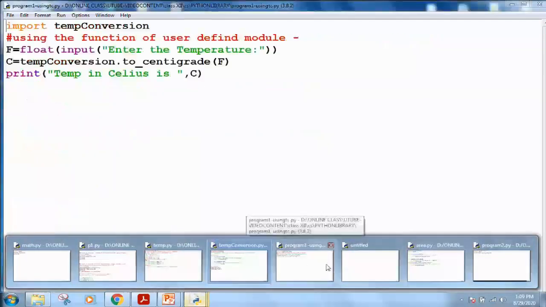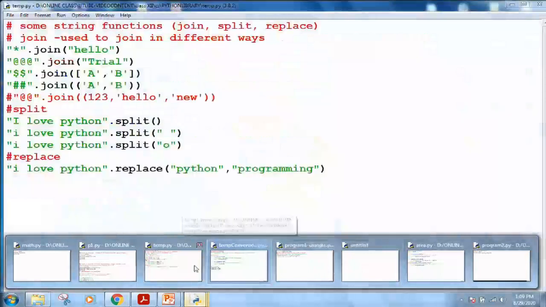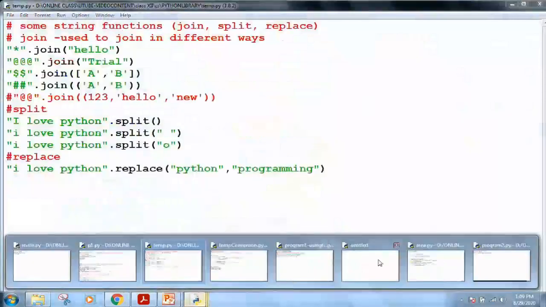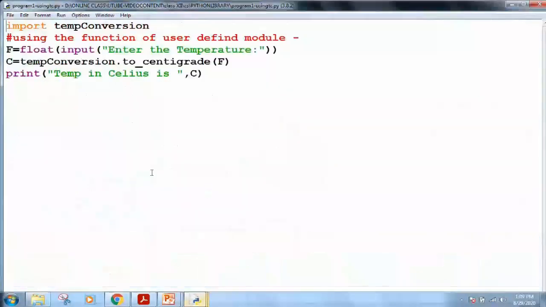I have created a program in which this module is already used. This is the program which is using the module temp_conversion. To import the module into your program, you first have to write import temp_conversion, then use the functions defined inside the module in your own program. So import temp_conversion is a very important line which you have to learn, and use whenever you want to use these functions in your program.